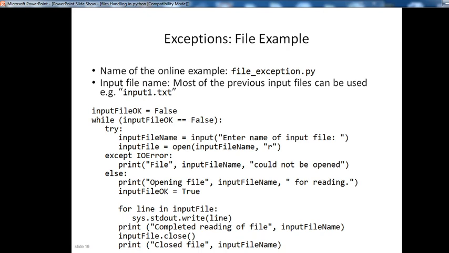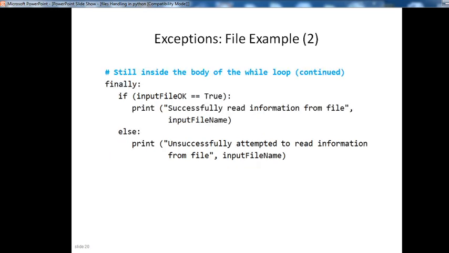That means you put in the exception. What exception error do you put here? File input file could not be opened. That means if the file cannot be opened, that particular error is automatically displayed for that particular file. Then print else, print opening file input file for reading, input file OK equals true, and finally for line in input file, sys.stdout.write, print completely reading of a file input file name, and finally input file.close, print close file input file name.